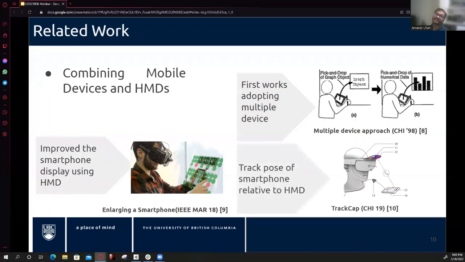Basically, the researchers in this paper use the TrackCap technology to determine the location of the smartphone with respect to the head-mounted display that the user is wearing. So these were the related works.